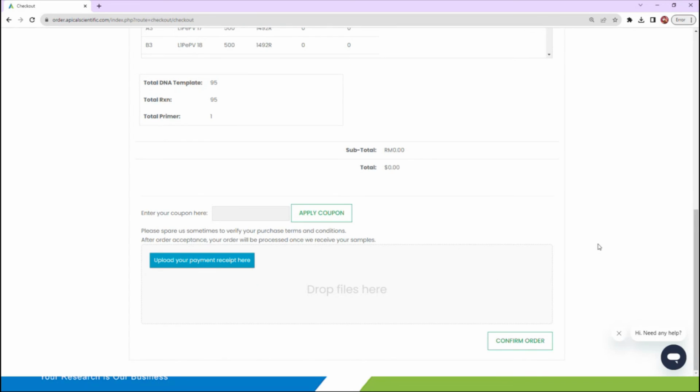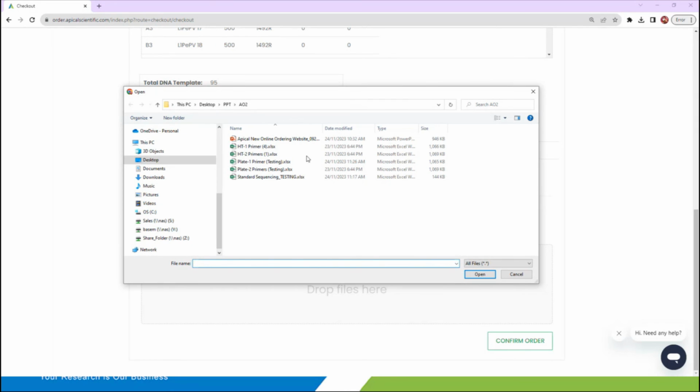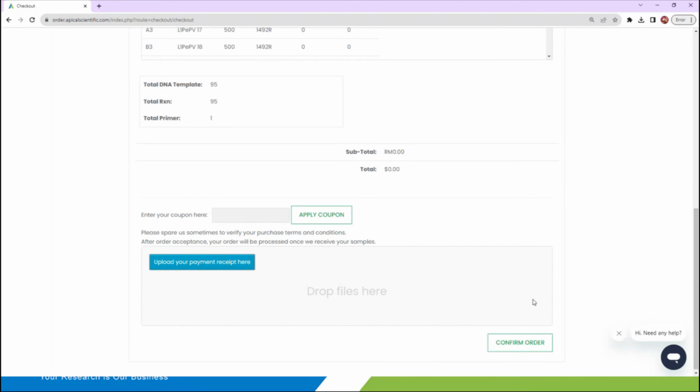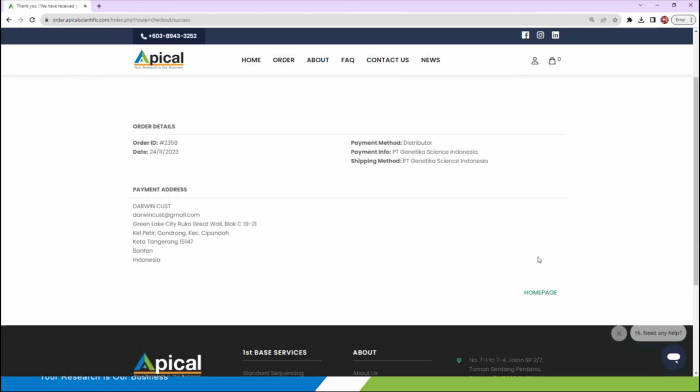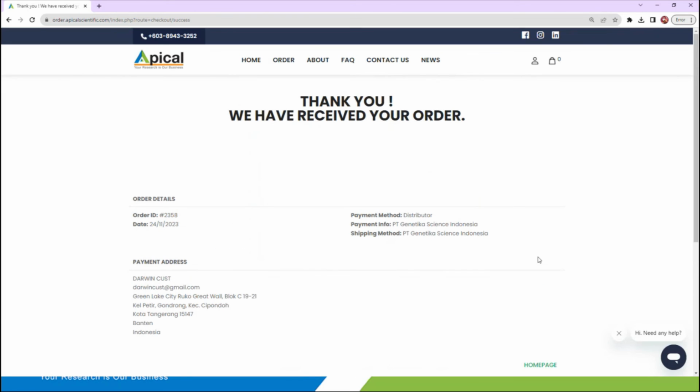Okay, if let's say you're paying with prepayment, you can just upload your payment receipt here. This one. So choose any prepayment receipt. And then just confirm your order. So it's just the same thing, only 4 steps, very straightforward and also customer centric. So you don't need to wait for your distributor to approve your order before it comes to Apical Scientific. We have cut those processes.